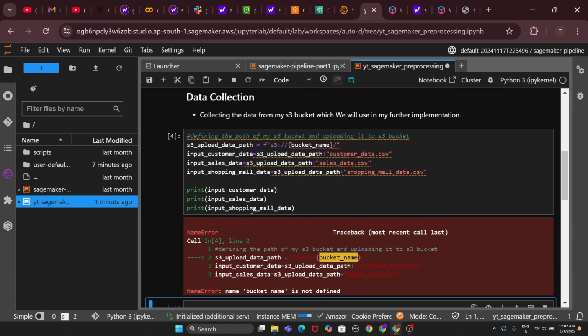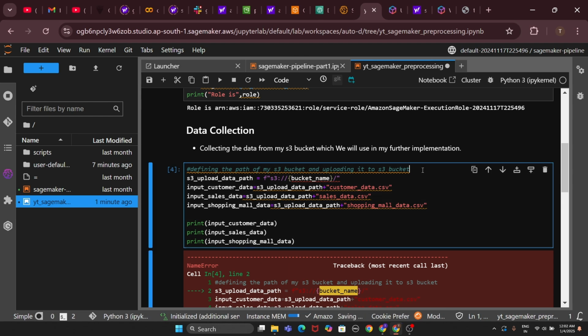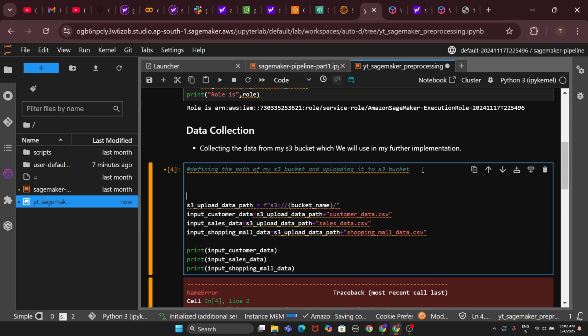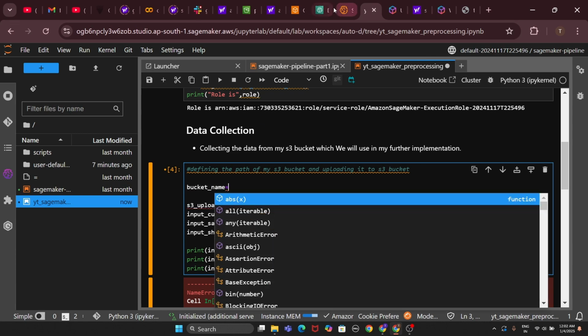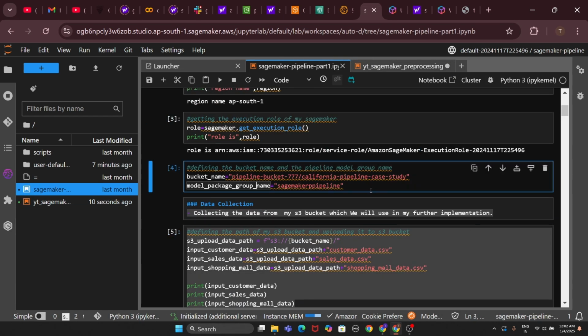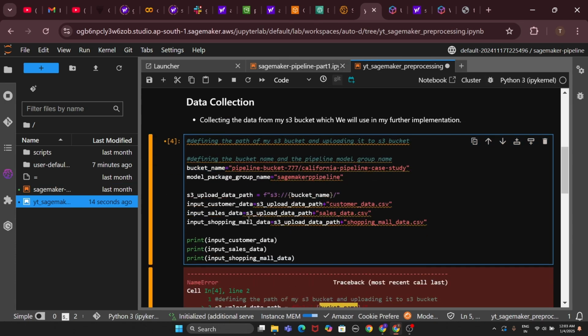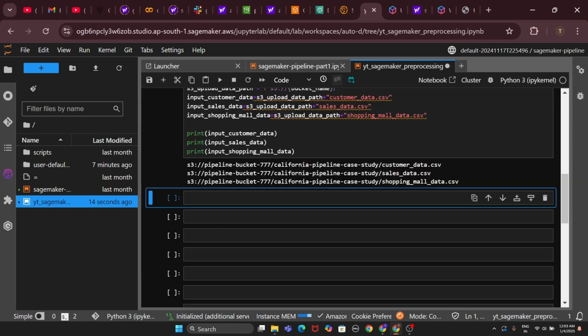The bucket name is not defined. I think I forgot one thing. Let's define the bucket name here. I think I can take the bucket name directly from here, this code only. Yes, this is the whole thing we need to use. So just come here and paste it here. Let's run this code now.